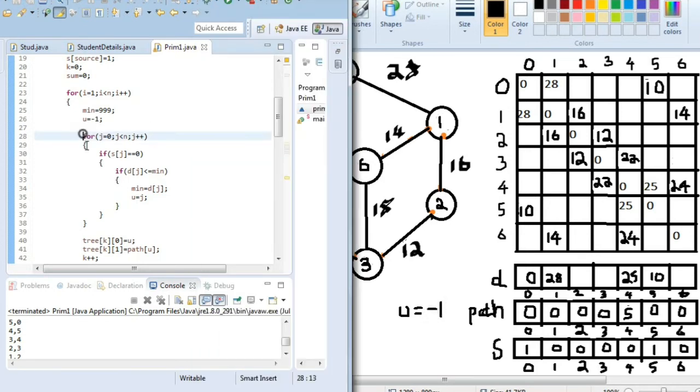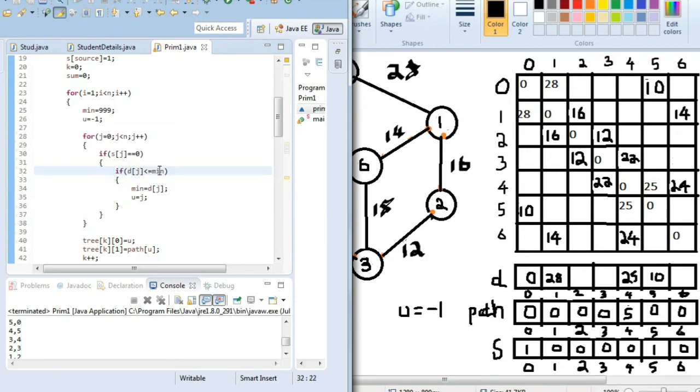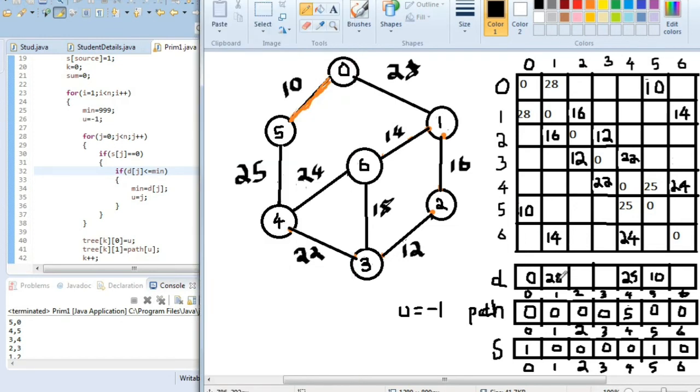In this loop, what we try to do is, where s of j is equal to 0, we check which nodes are unvisited now, and then we find out which is the minimum one. See here, these are all the nodes which are unvisited: 1, 2, 3, 4 and 6. Then we will be finding out the minimum distances to those nodes.